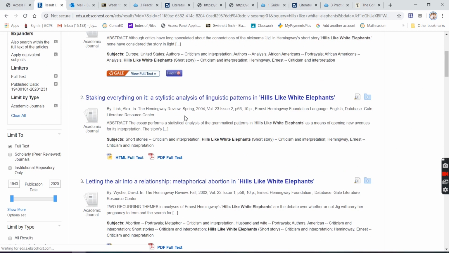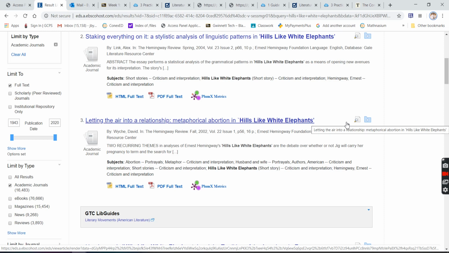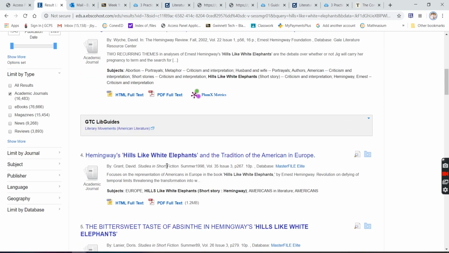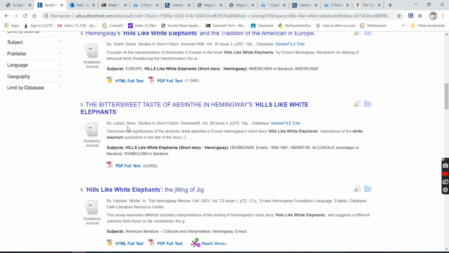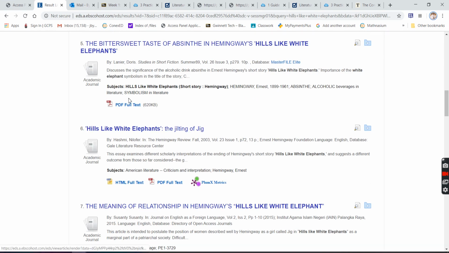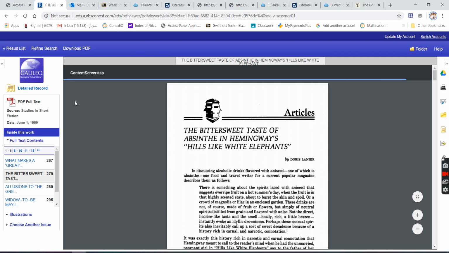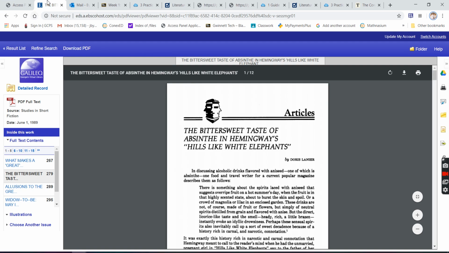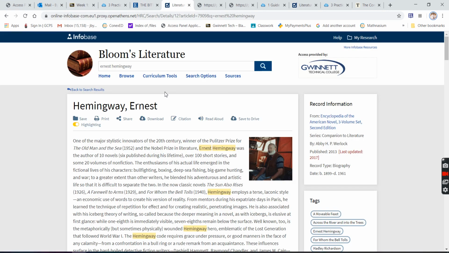All right, so: letting the air into a relation, metaphorical abortion, and Hills Like White Elephants. Interesting. Hemingway's Hills Like White Elephants and the Tradition of the American in Europe. Okay, cool. The bittersweet taste of absinthe in Hemingway's Hills Like White Elephants. You can click on any of these and read it. Just pull it up. So we have this one that's on interpreting a story, then this one that's on his life.